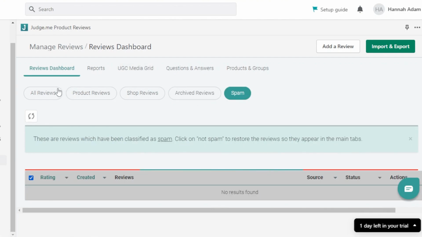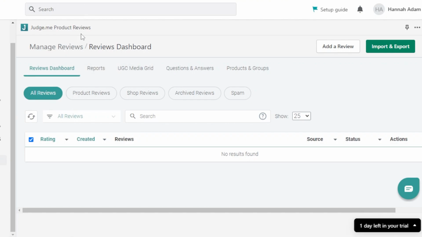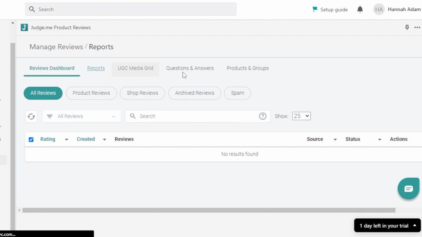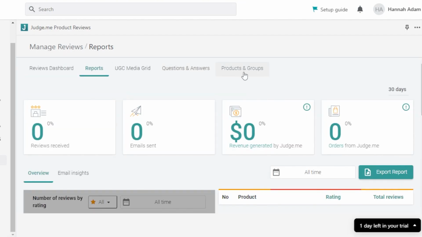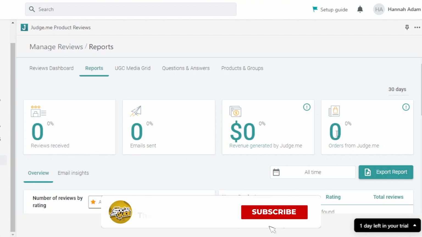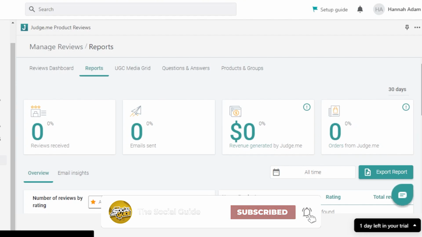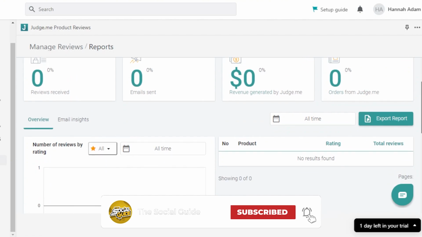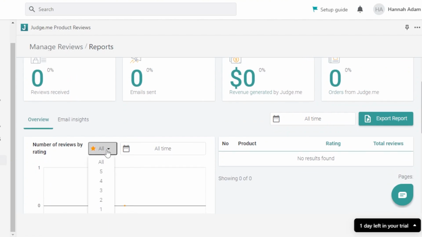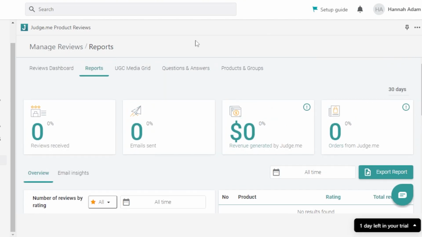And then we have spam. We can also customize our search, like different reviews according to reports, UGC media grid, or questions and answers, or also products and groups. So in reports, I am checking out the different emails that I've sent with my shop. We have different reviews that I got, how many 5 stars I got, and how many people were not satisfied. So you can see right here, it will show me all my stars here, and it will give me a better idea of my reviews, and it will give me a report.